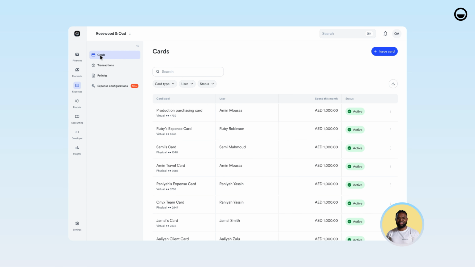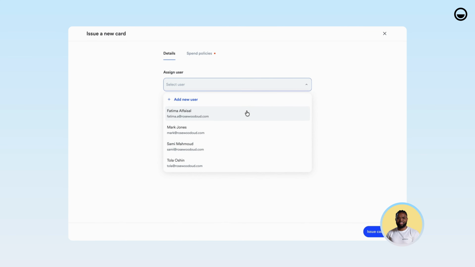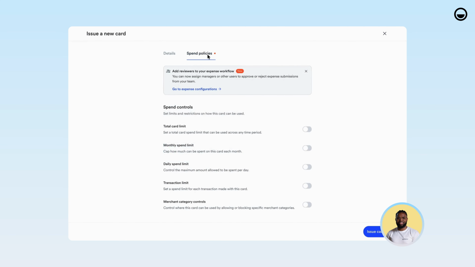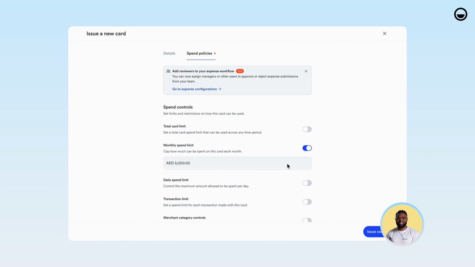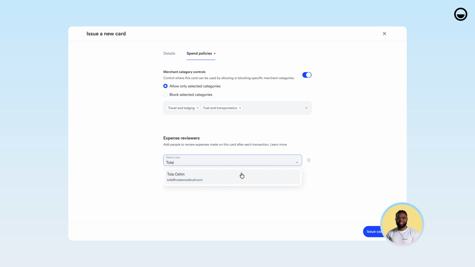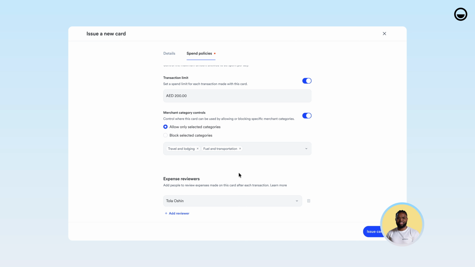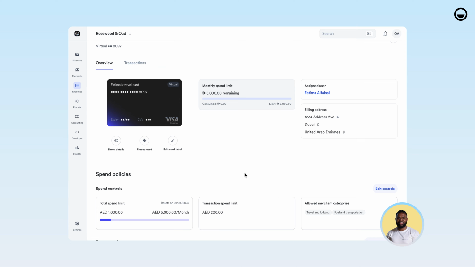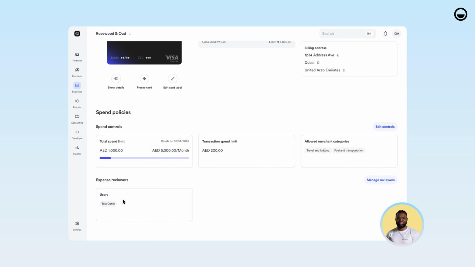I can now go about issuing a new card. And during the issuance, I can select a particular individual that I would like to be an expense reviewer. This user will now be required to review each and every expense made on this card to ensure that it aligns with our company policies. We can see the card has now been issued and this user has been assigned as an expense reviewer.